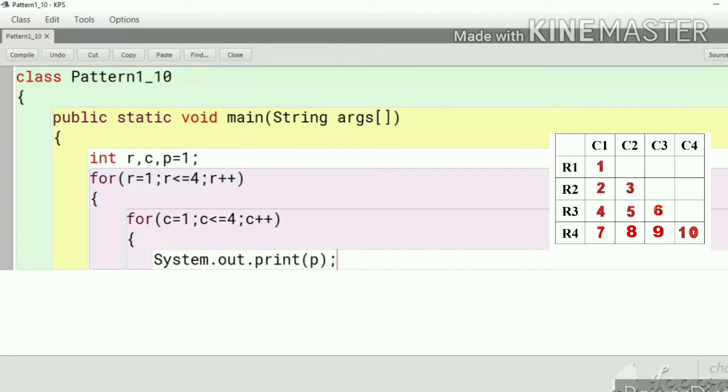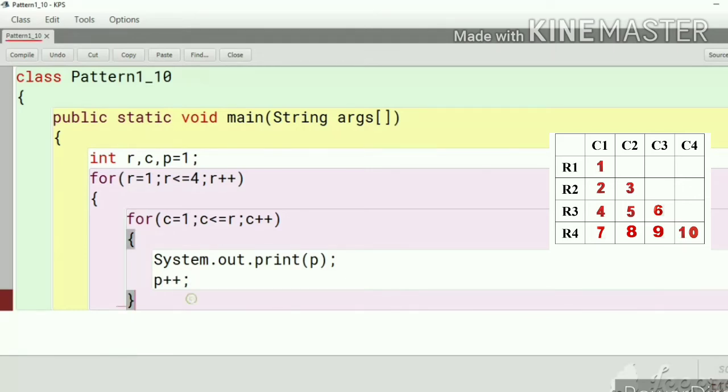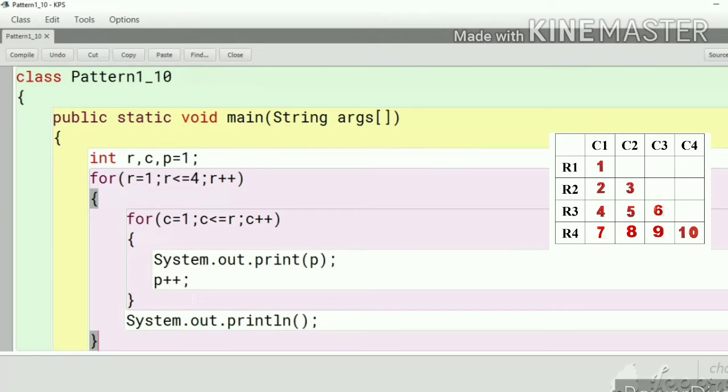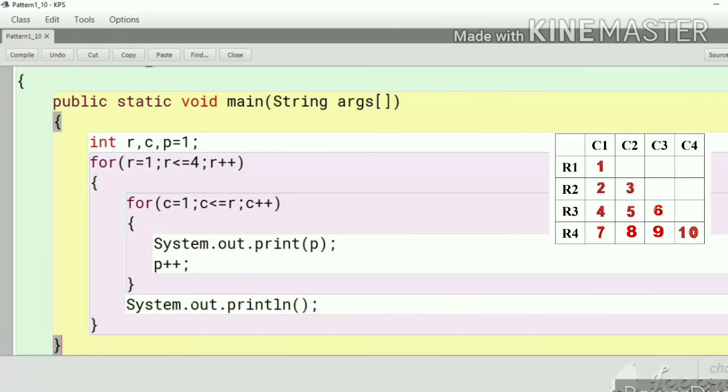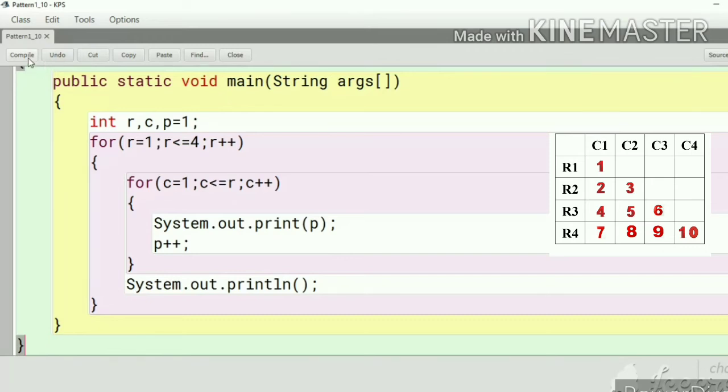The first line, this will run for row 1 to row 1. So let's change here, this will depend upon the row and column, here r. Next, we have to increase p plus plus for printing after every line, then System.out.println for changing the line. Close the for loop here, close the for here, close the class. Let's compile the program. No error.